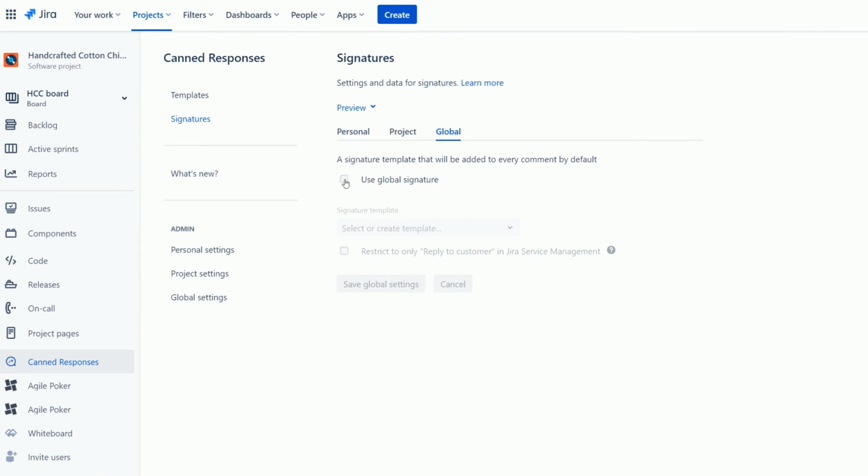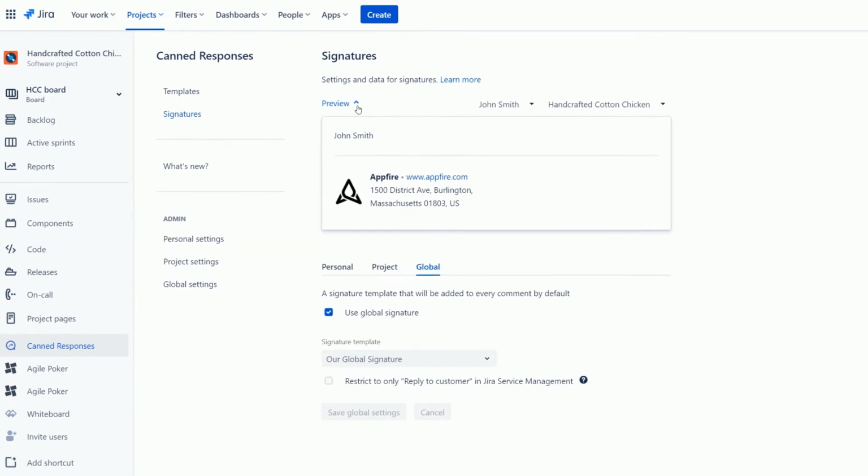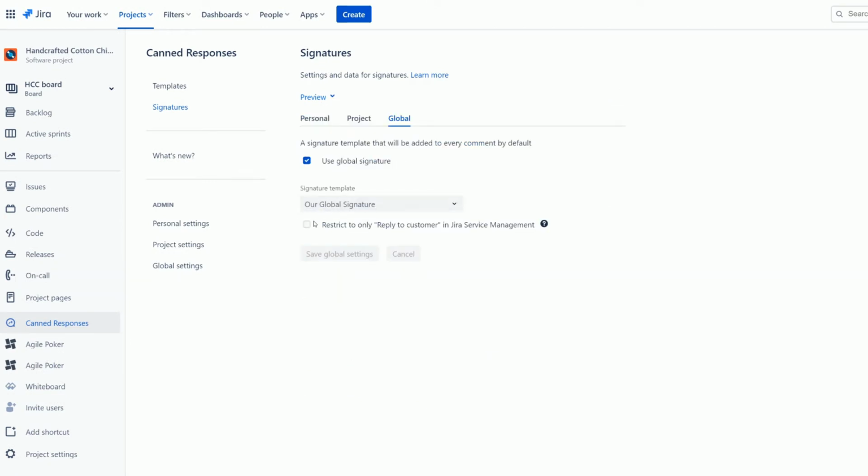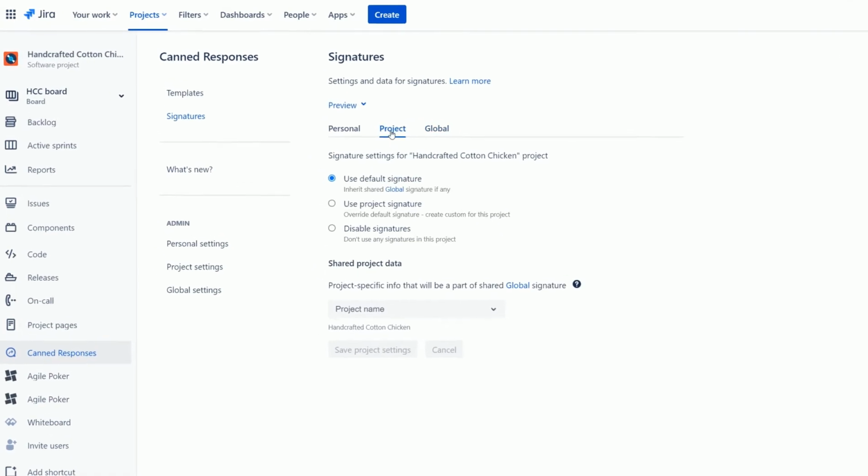Create a template and select it as a signature on global level. By default, it will be shared across all projects and added to all your comments. To use signatures in Jira Service Management projects only, you can do so by selecting a checkbox. You can also define different signatures per project.